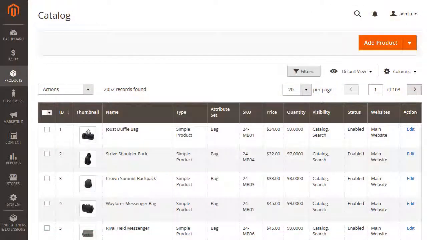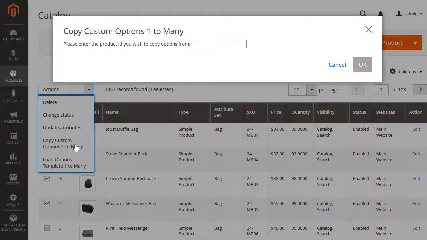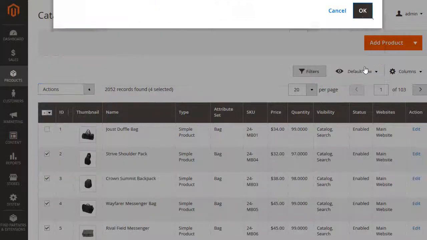To copy and apply options to multiple products, choose Copy Custom Options One-to-Many in Mass Actions. Enter the product ID you want to copy the created options from and apply the changes.